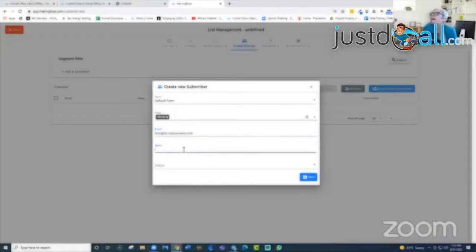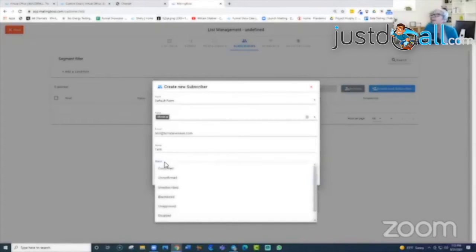And a name. Let's see what that says. Oh, this is in my way. Can't see it. And so on the status, you can change the status of this. And since I'm manually adding this, I'm going to go ahead and confirm it.